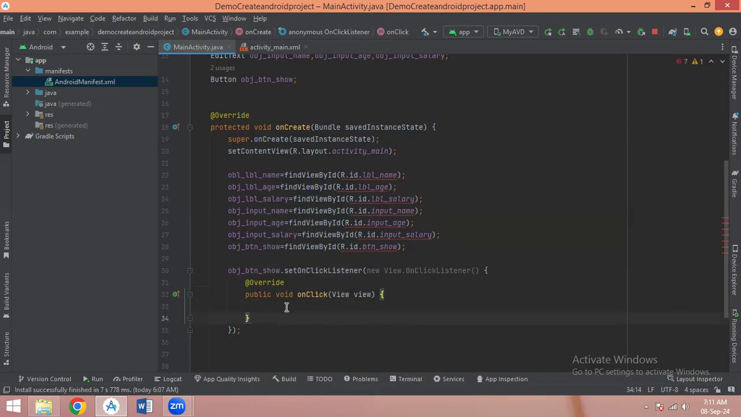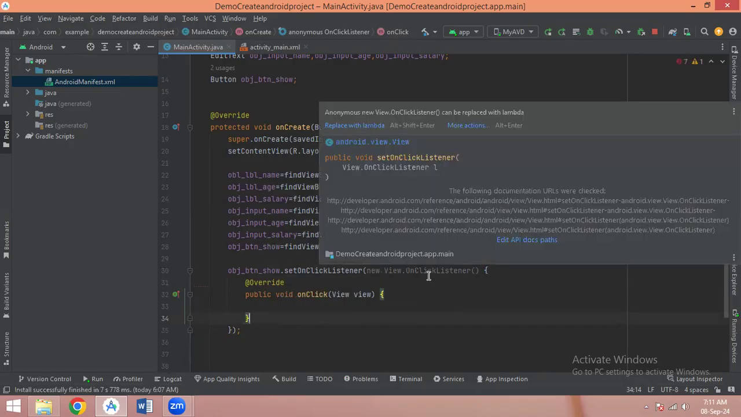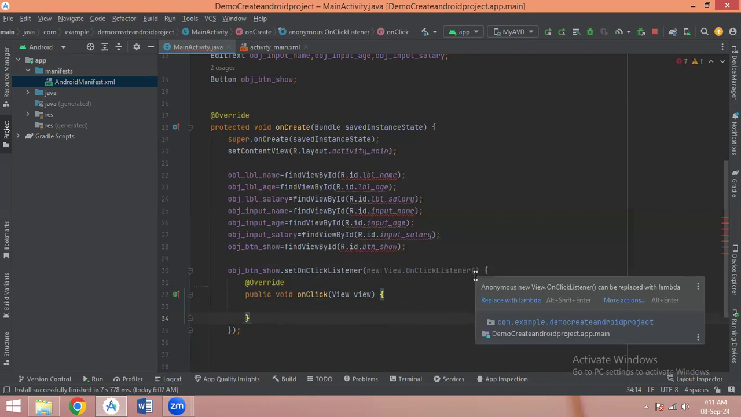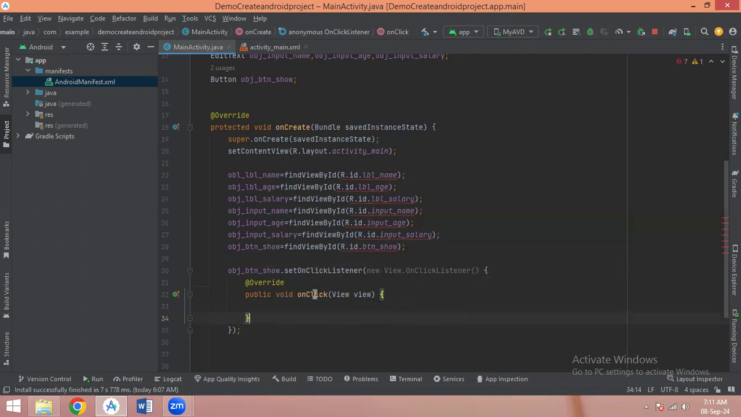Now as you can see, the complete syntax is objButtonShow.setOnClickListener in brackets new View.OnClickListener, and it will override one method, that is the onClick method. Whatever code you write under this onClick method will be executed when you click on the button. Our aim is that when we click on the button, we have to read the values from the edit text, and we have all the objects associated with that edit text.